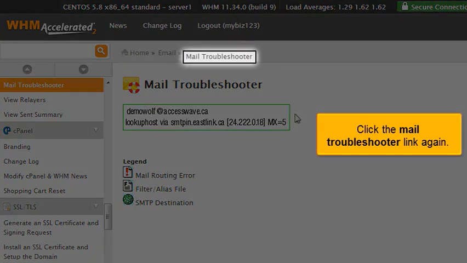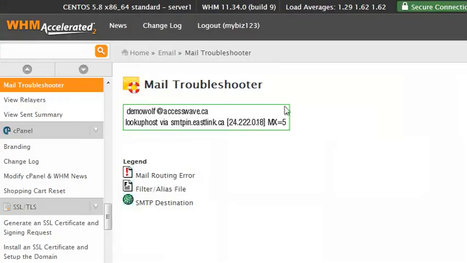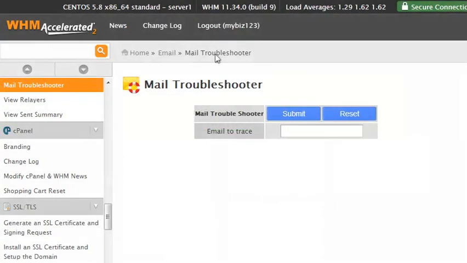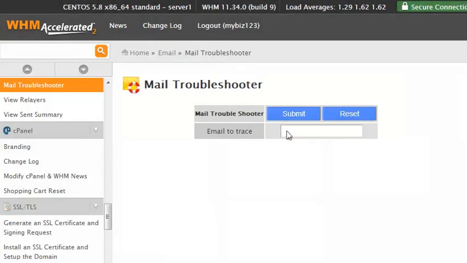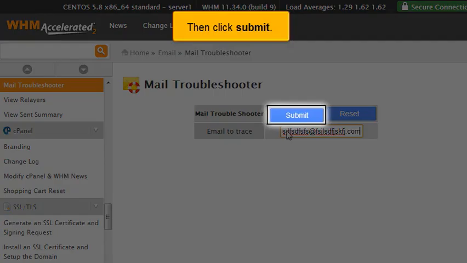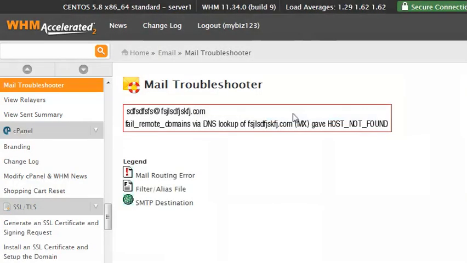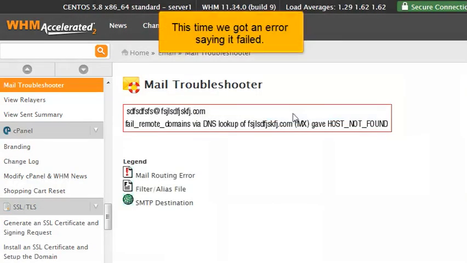Click the Mail Troubleshooter link again. This time, enter a bogus email address that you know will fail. Then click Submit. This time we got an error saying it failed.